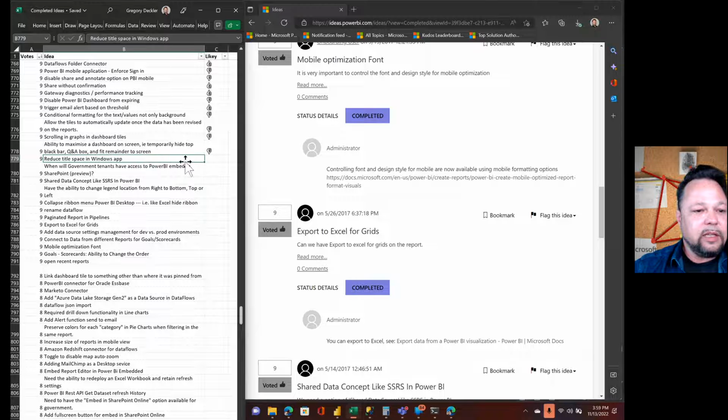Reduce title size space in Windows app. Not more important. When will the government tenants get access to Power BI embed in SharePoint preview? Too bad, government. Share data concept like SSRS in Power BI. That's your dataflow. We like dataflows.